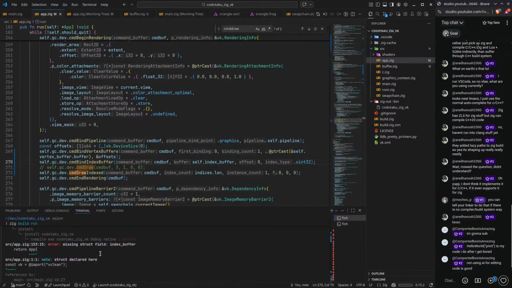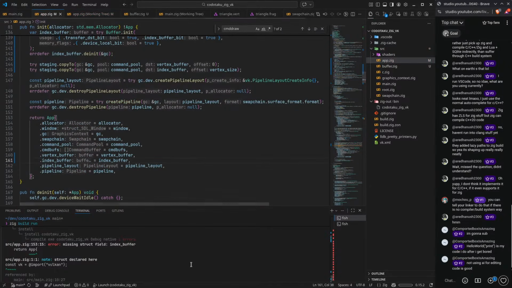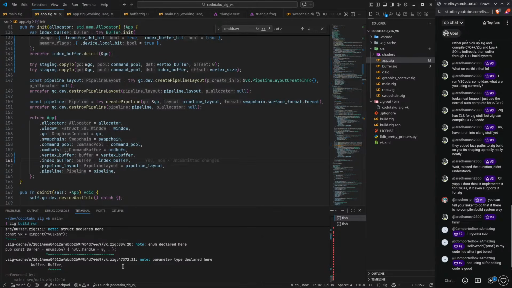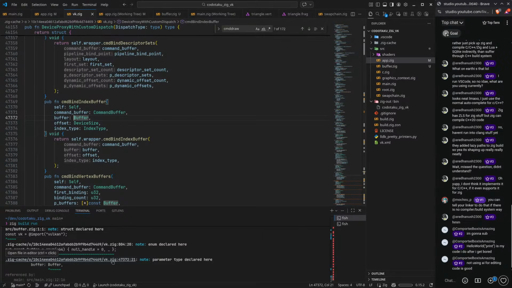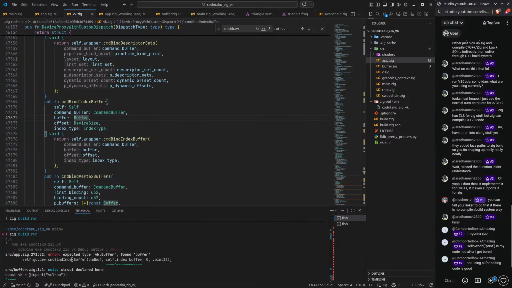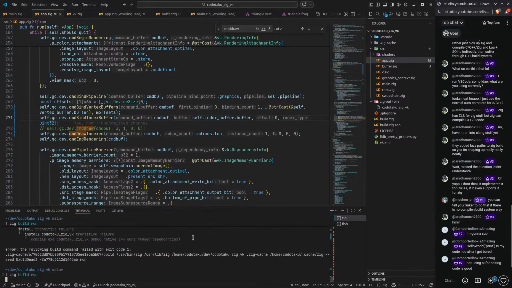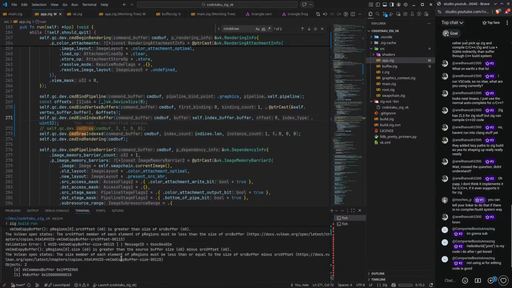Alright, so again, we're gonna be debugging this boy. Missing struct field index buffer, yep. So let's add the index buffer here. Okay. Parameter type declared here. Expected type vk.buffer found buffer. Oh yeah. So we're gonna give it the handle. Oh, what? It does work? That's insane. But there is some validation errors.